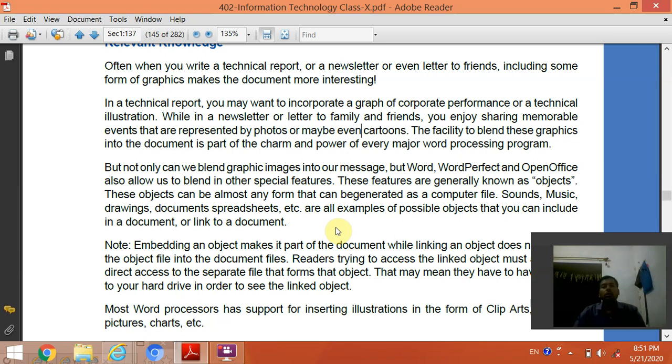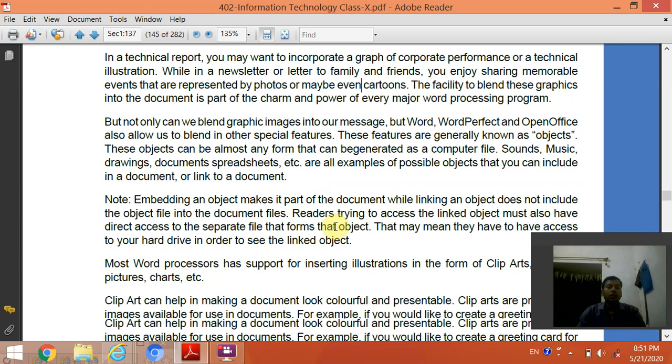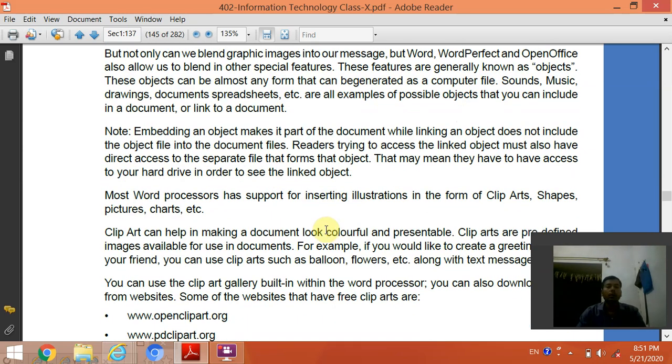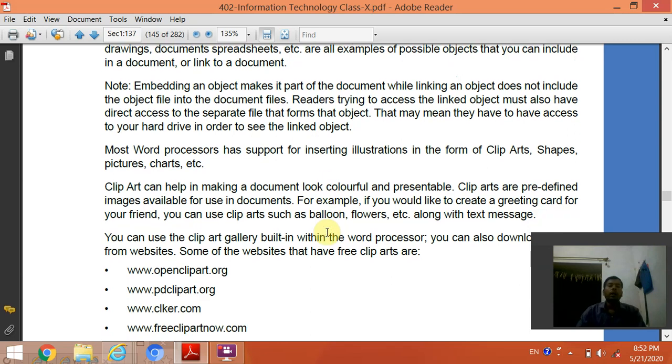These are the special features we can add or attach: sound, music, drawings, documents, spreadsheets to our letters or newsletters, even documents, to make our document more attractive. Next, clip art can help in making a document look colorful and presentable.